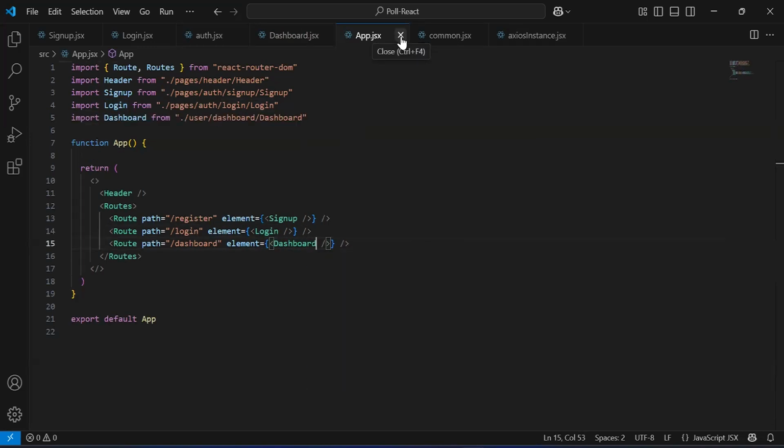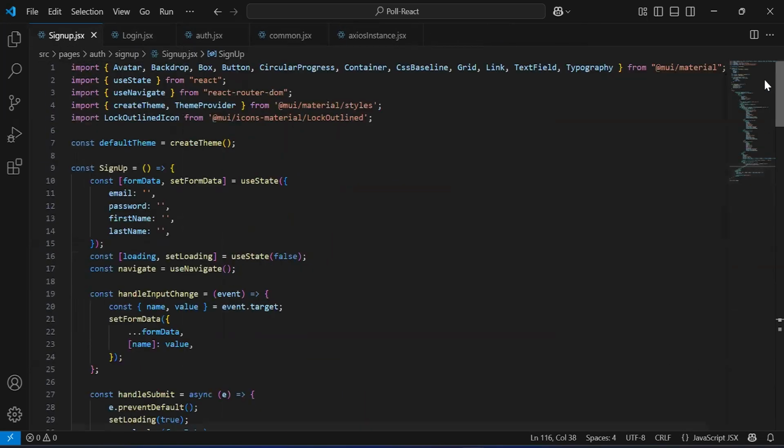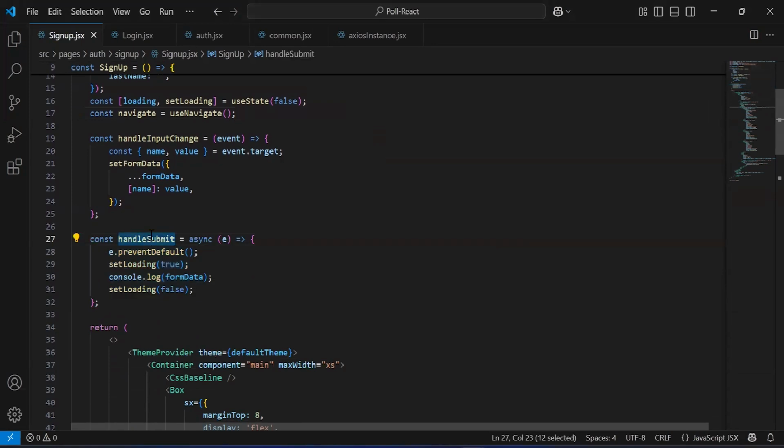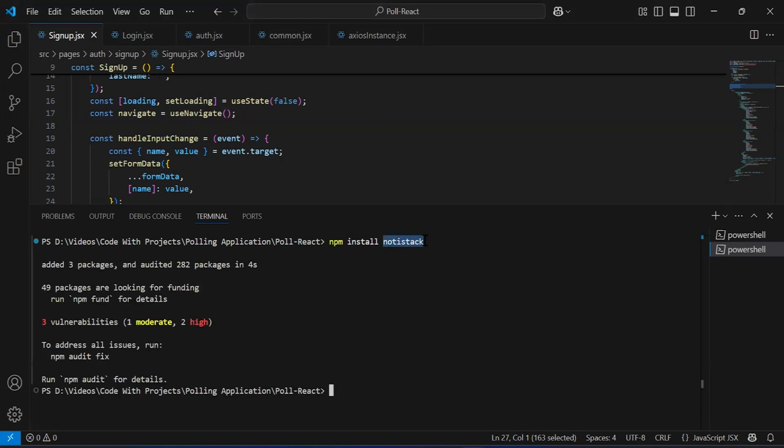After creating and setting up the dashboard component, let me open the sign up component. As you can see, there is a function, handle submit. From this function, we have to call the function from auth service to call the endpoint. Before updating this function, let me open a terminal. Let me add the command to install notistack. Let's hit enter. As you can see, the package installed successfully. Let me kill the PowerShell.